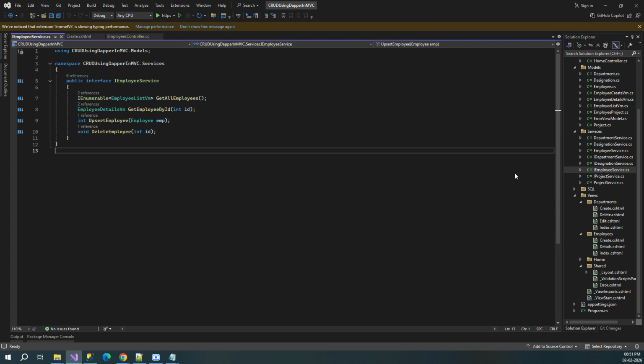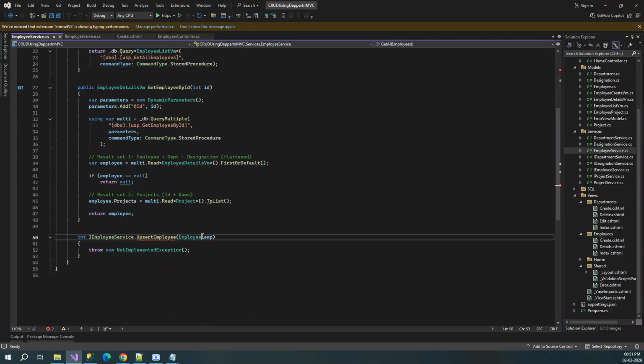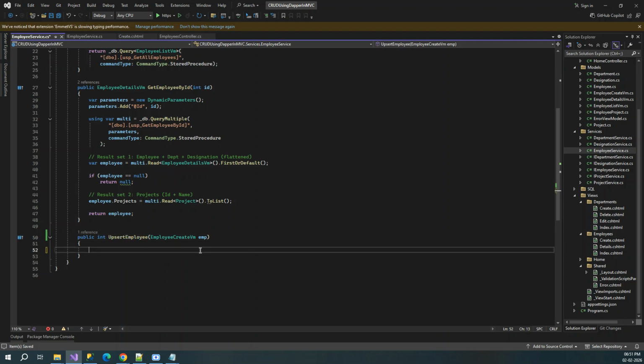So let's go to the IEmployeeService first. Instead of this employee, it will be employee create VM. Let it be emp, and I think it's VM, right? So first thing is this is good. Let's go to employee service and let's implement this as employee create VM. Let it be employee. Let this go, mark this public, and let me copy paste the code.